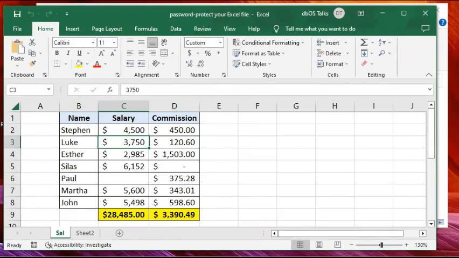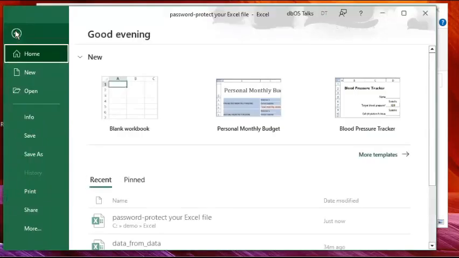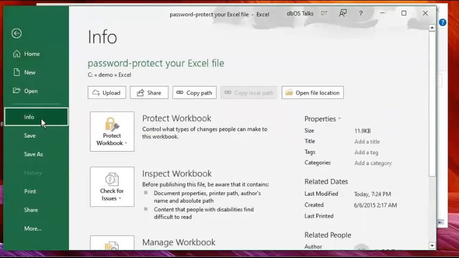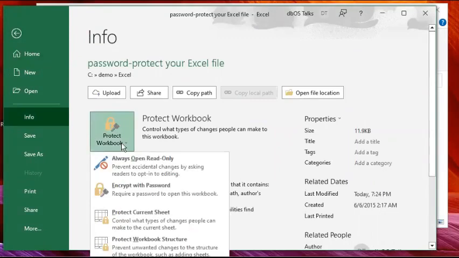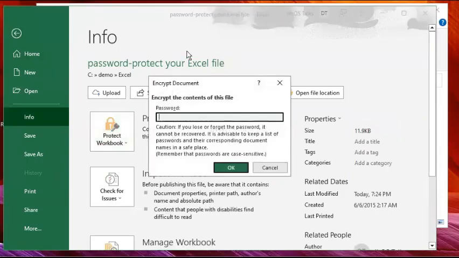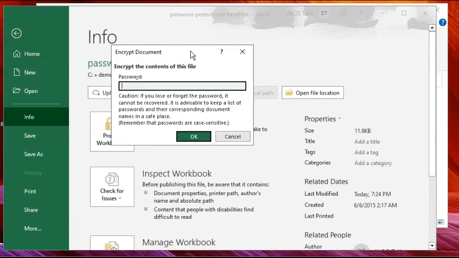To do that, we've opened the file that we want to protect. You click on the File tab, File menu, and then you click on Info. And then you click on Protect Workbook, and then you click on Encrypt with Password. Again, be very careful when you enter a password. Don't just quickly enter some password off the top of your head. Make a note, write it down, make sure it's written somewhere you will not forget it. And remember that it will be case sensitive.